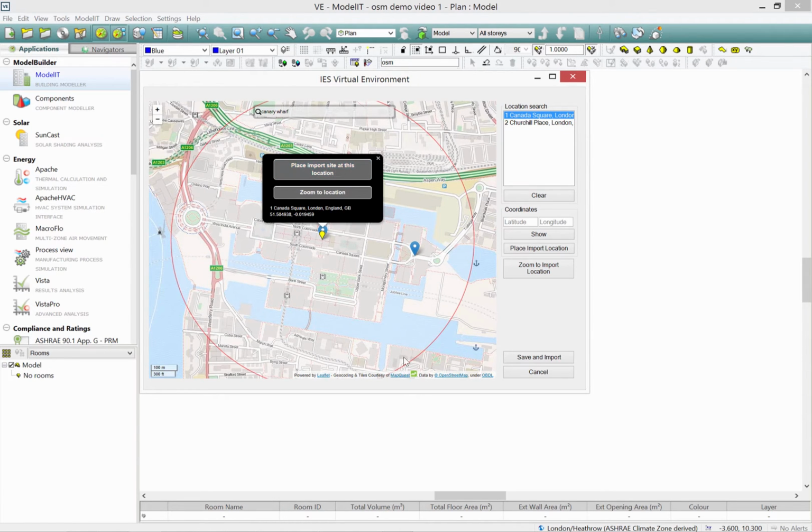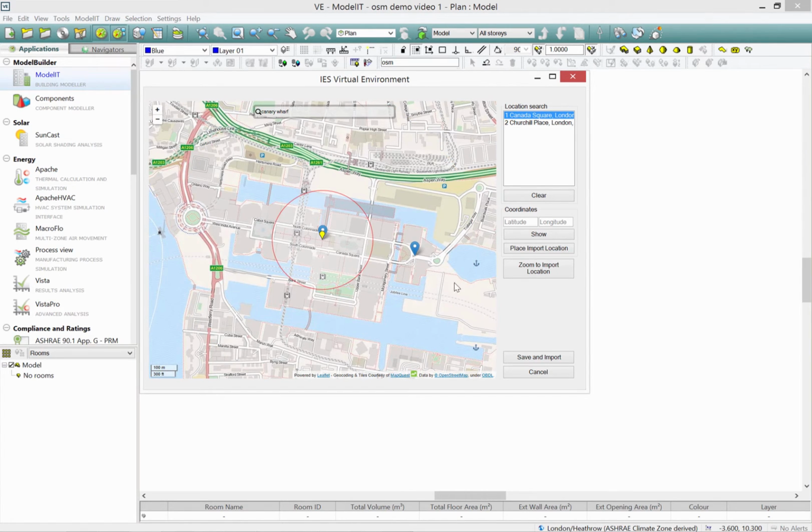You'll see a red circle appear. Anything within this red circle is what will be pulled in to the VE. The circle looks a bit large to me, so I'm going to edit this by clicking on the yellow flag. I want to say anything within 200 meters of 1 Canada Square, I want to pull in to my model. Click save and you see the circle radius reduced.